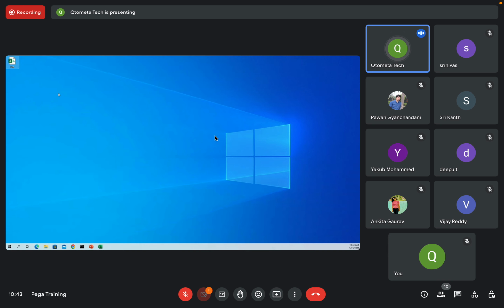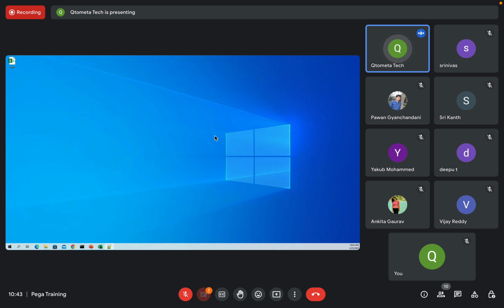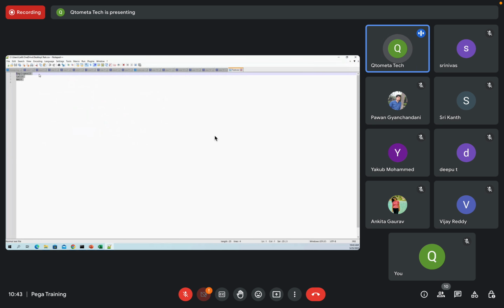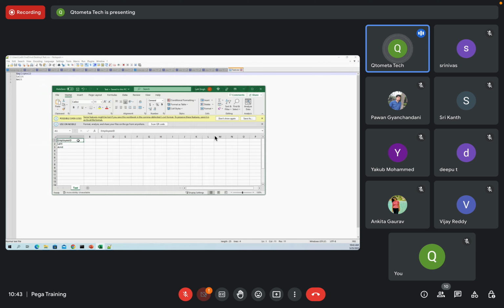You can see my screen, right? You can do it like this: open in Notepad, edit with Notepad, and you can copy like this also. For now we have only one row. Let me add one more row. Employee ID and name, let's see.